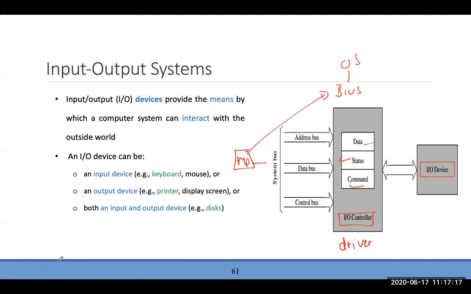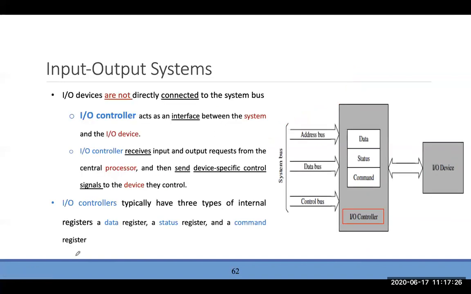Okay. So every time you say scanf or printf or whatever in Java, you are actually dealing with the I/O controllers. Okay, so with that, now we're going to look at a little bit more details right here.